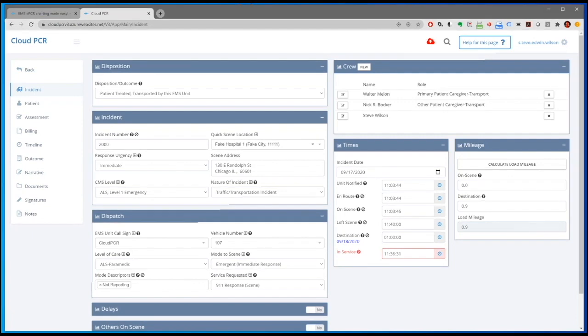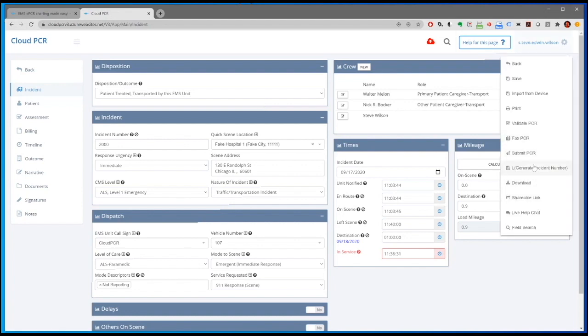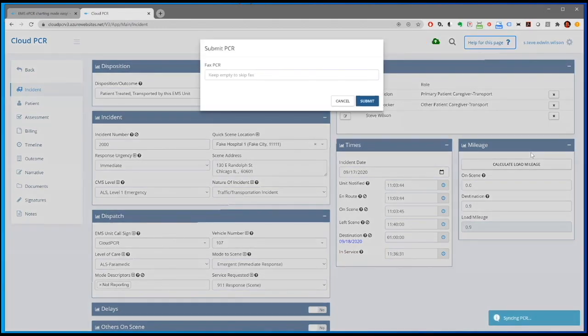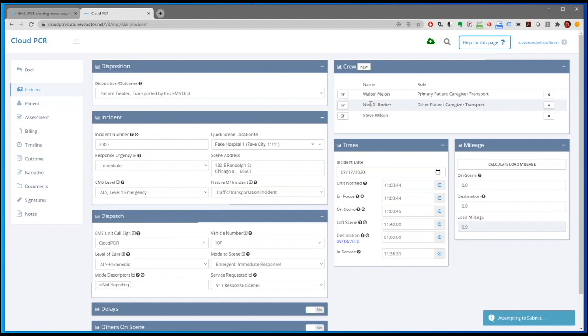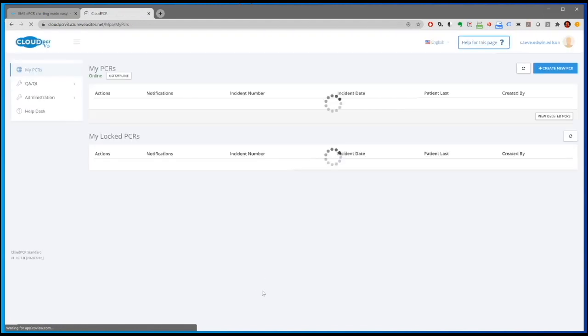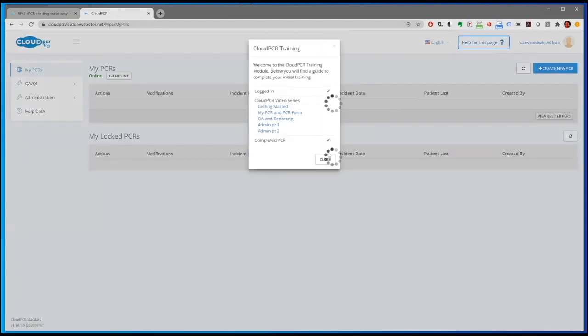To submit the PCR, click on the gear icon in the upper right corner and select Submit PCR. Once you've submitted your PCR, a dialog box will appear so you can fax it to the hospital. If this is a hospital in your destination list, the fax number will be autofilled. Free digital faxing is included in CloudPCR. Once a PCR has been submitted, it gets locked and resides in the Locked PCRs section on My PCRs. There are multiple workflows that determine what happens to a PCR after you lock it. That can be found in the Workflows section under Administration.